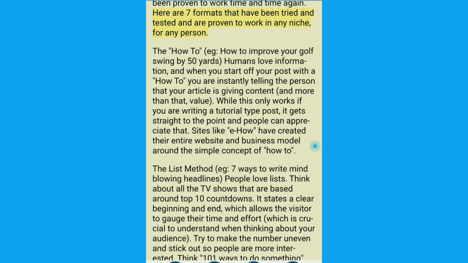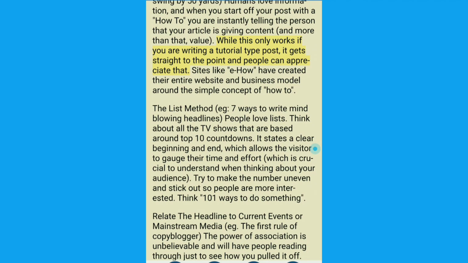Humans love information, and when you start off your post with a how to, you are instantly telling the person that your article is giving content, and more than that, value. While this only works if you are writing a tutorial type post, it gets straight to the point and people can appreciate that. Sites like eHow have created their entire website and business model around the simple concept of how to.